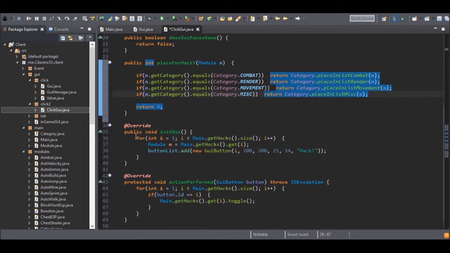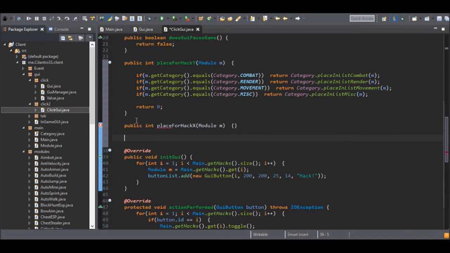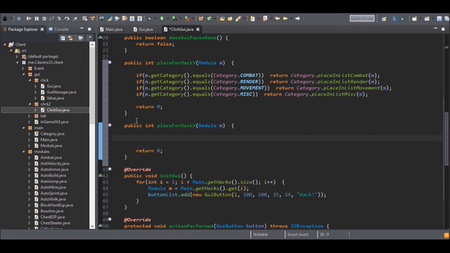Okay, then we're going to do one for the x. I did not go inside the brackets. Return 0. And then if, and this is just hard coding, equals category dot combat, just to deal with it. We're going to return 150.